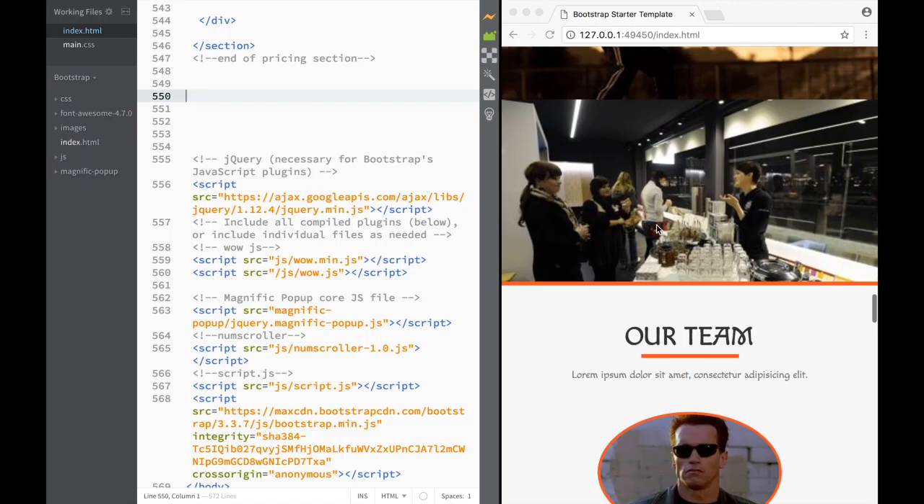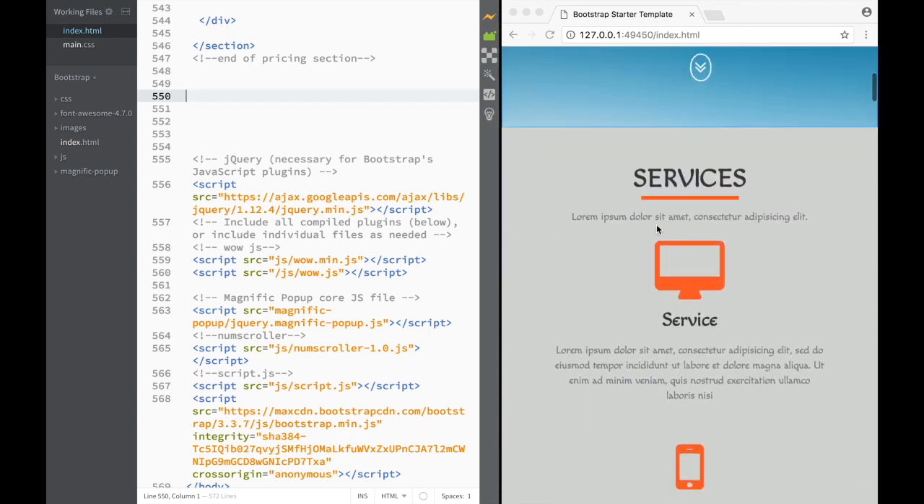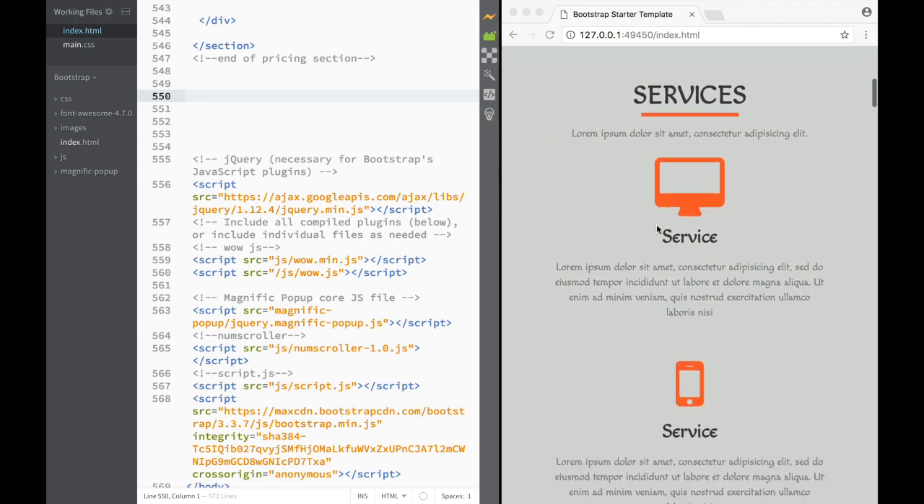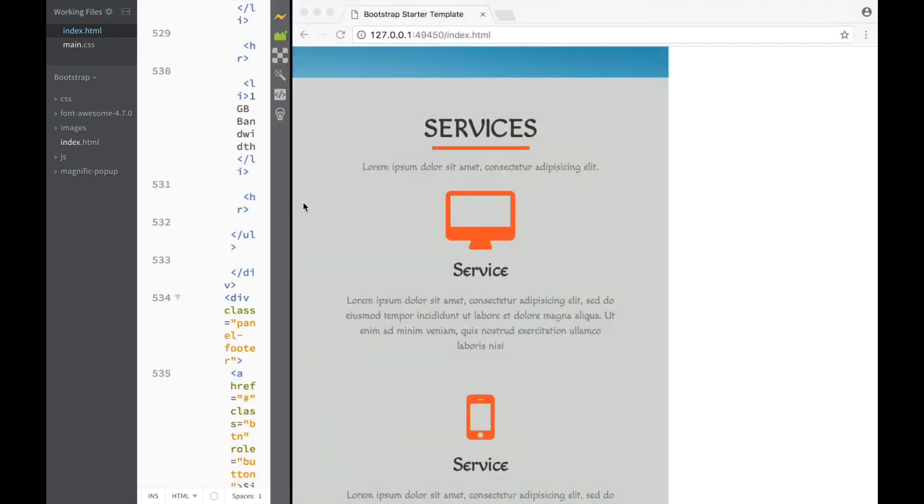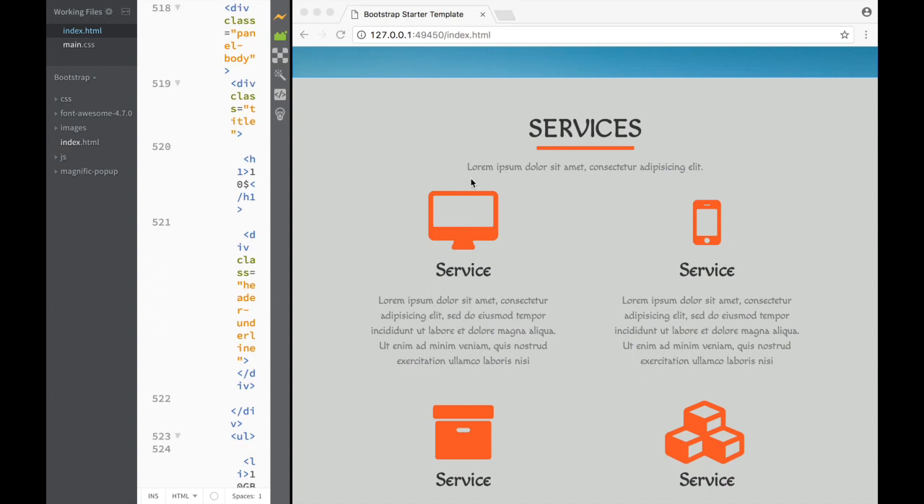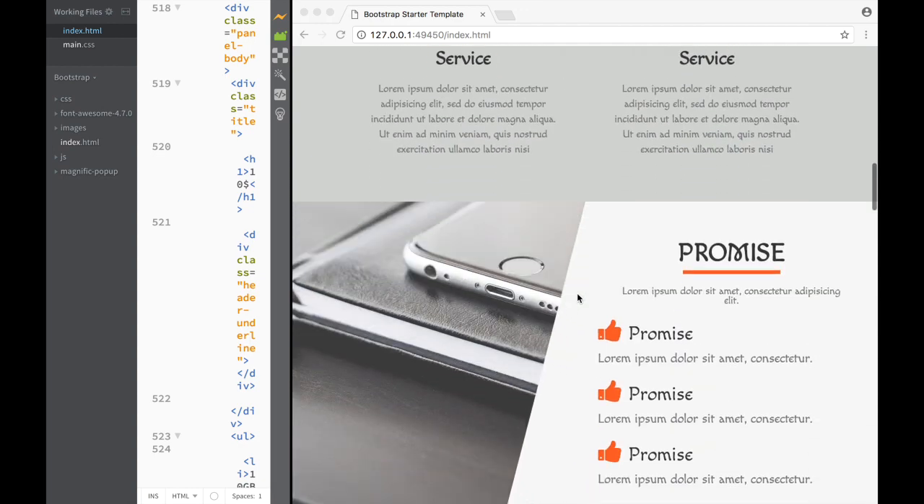So remember how we created over here this services section? It was actually the second section that we created, and you can see that it was pretty simple. However, it was doing a really good job. Now in this video, I want to show you how we can make this section appear a little bit differently, just in case you have a different preference.